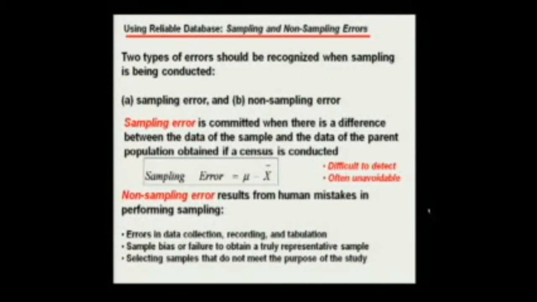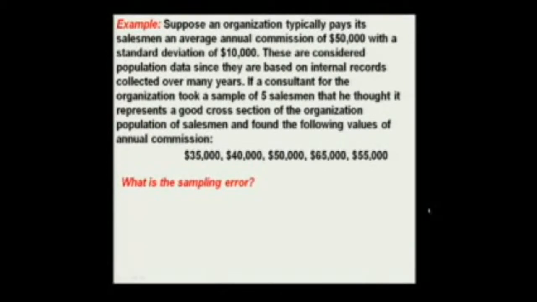To illustrate these two types of errors, let's take an example. Suppose an organization typically pays its salesmen an average annual commission of $50,000 with a standard deviation of $10,000. So from their records, they know that the annual commission is 50,000 and the standard deviation is 10,000. A consultant comes and takes a sample of 5 salesmen, and assuming it's a random sample, assuming it's a representative sample, and here are the data that he came up with: 1, 2, 3, 4, 5 observations.